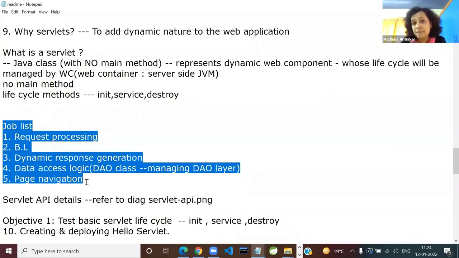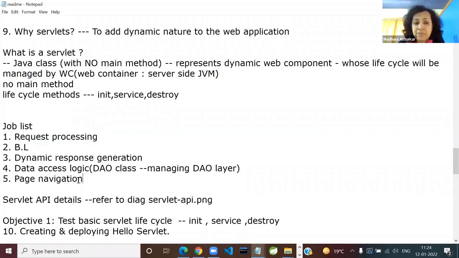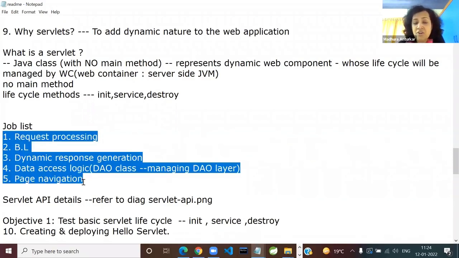And over time, before I say over time, don't you think there are too many jobs to be done by the servlet alone? Are you agreeing that there are too many jobs? There is too much of a job list. That is, when you have done everything with a servlet, you will realize there are other components also, helper components. So then we will bring in JSP and we'll say that, okay, presentation logic, the response generation logic, the UI part, I can put it in JSP. That is your view layer.